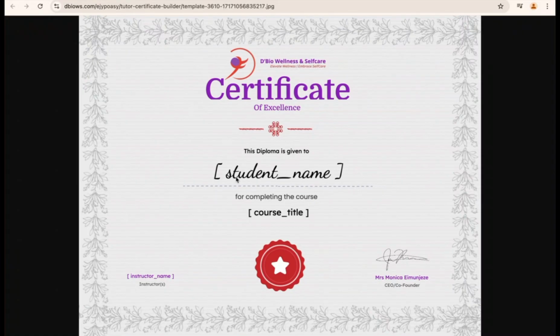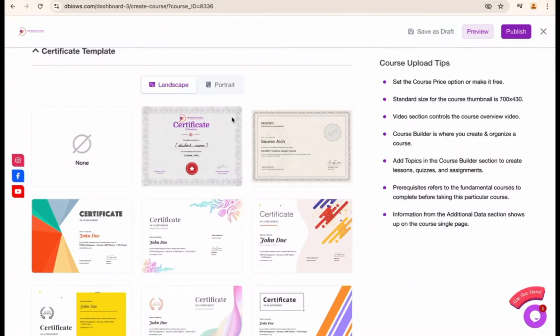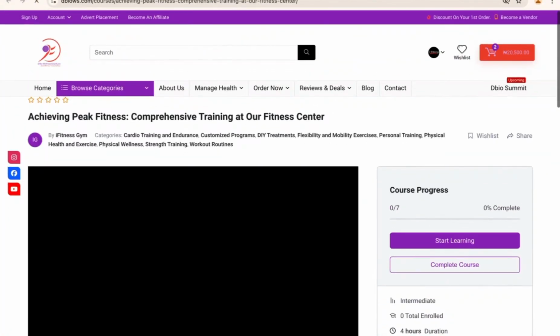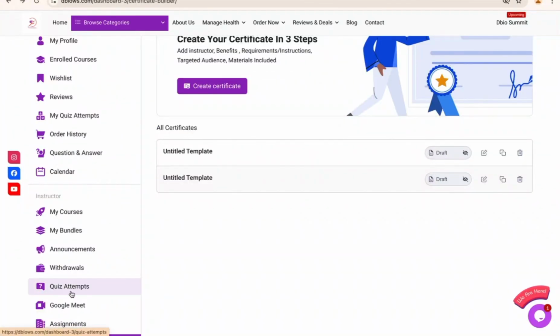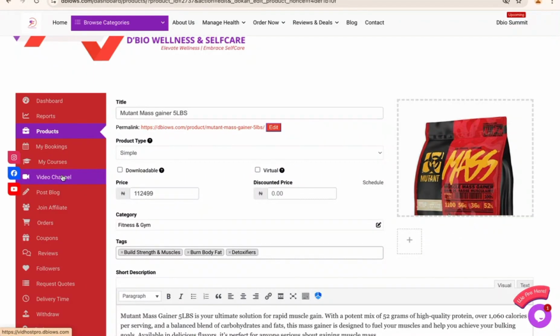It's going to show the customer's name here. It's also going to show the course title here. It's also going to show your name on the certificate there. And then when you're done, you hit the publish button here. So you can see the course that you've created here. You can set quizzes. You can name it. You can also access your video channel directly by clicking the video channel here.